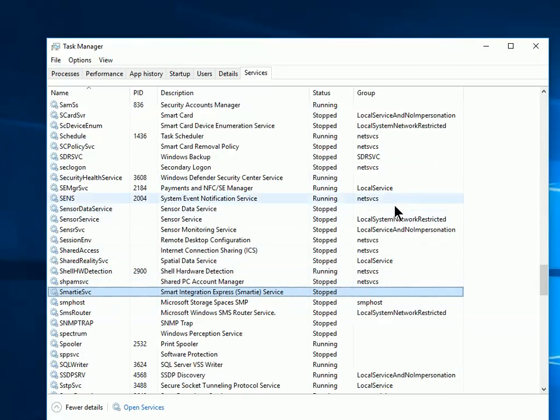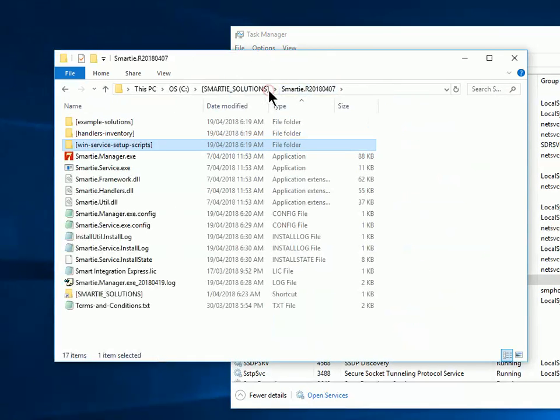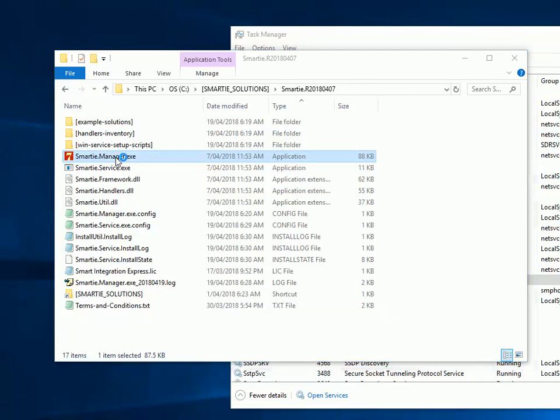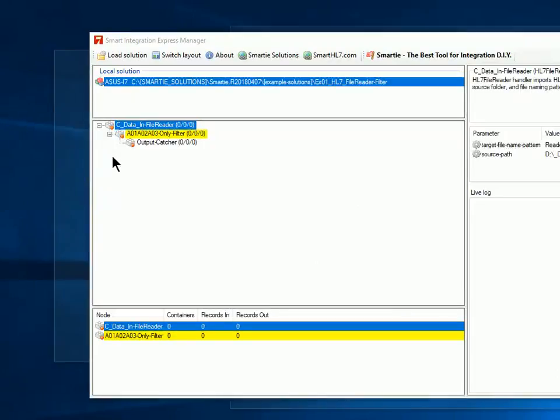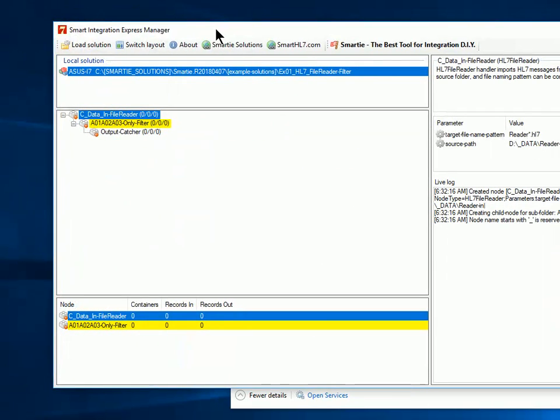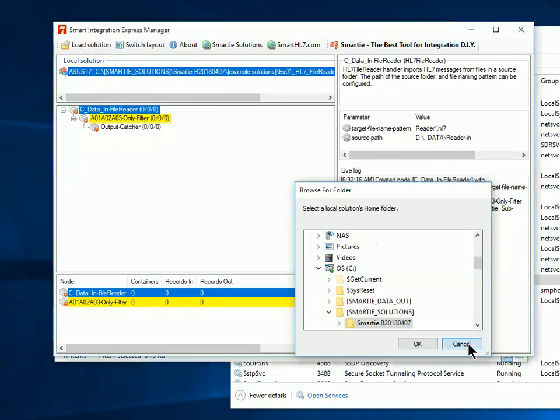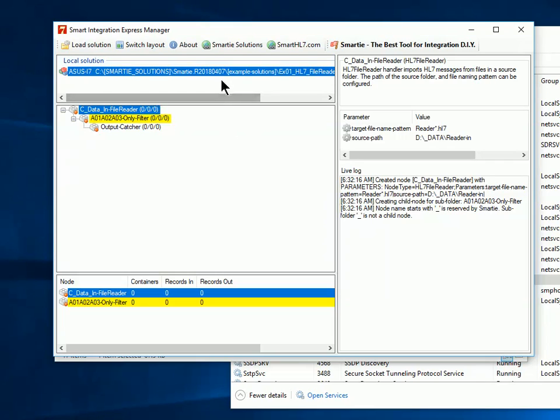We haven't started it. I want to show you what happens when we start. So if you go back to your Smartie Manager, you see we have a local solution running. This is not the example 3 we have just set up to run as a service. This is what we have opened through this menu. Right? So when we close Smartie, this will be unloaded and shut down.